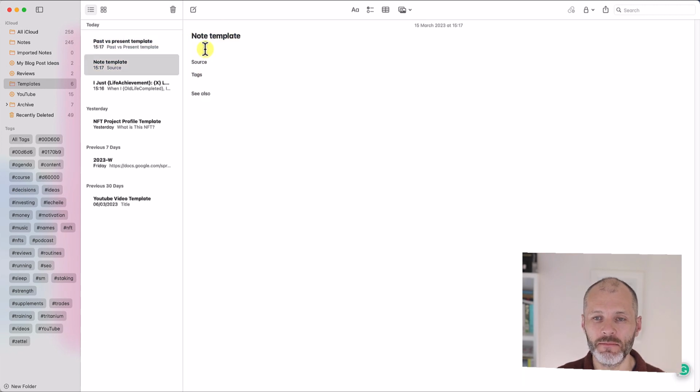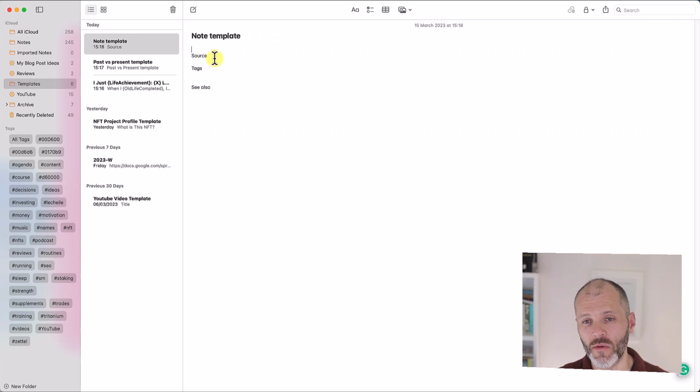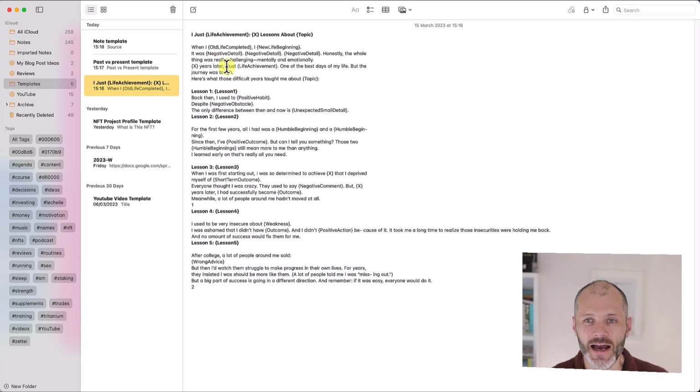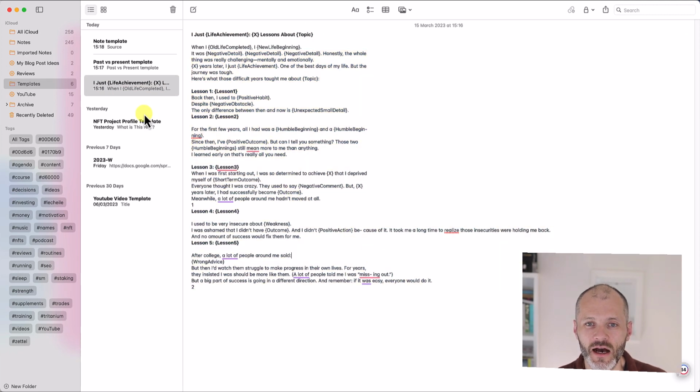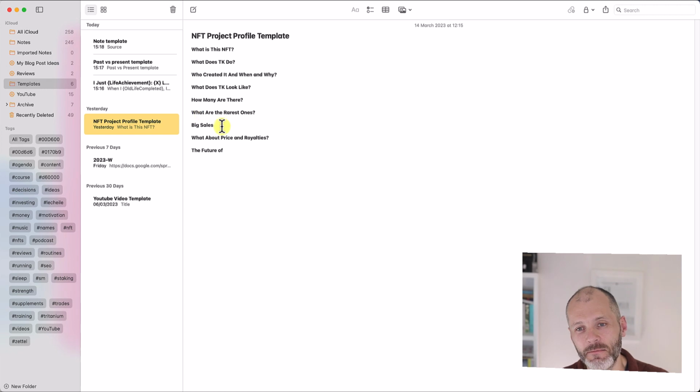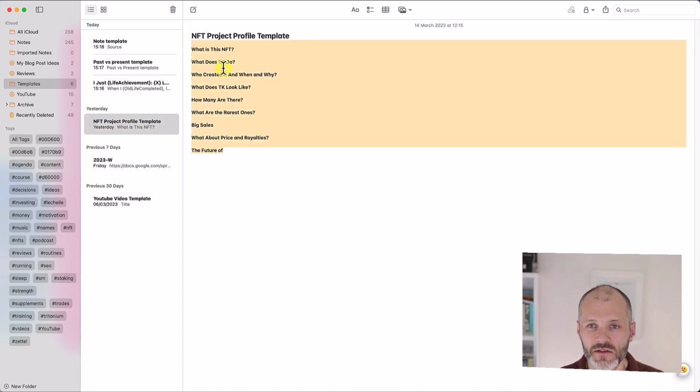I also have a note template for notes that I will add to my Zettelkasten. Elsewhere in the Become a Writer Today channel, I go into detail about what the Zettelkasten is. I have a template about lessons I learned about a specific topic. Again, this is a kind of a fill in the blanks template that I could use. I also have a template that I'm using for writing articles related to NFTs for another project that I'm working on. And again, this helps me write these articles much faster.